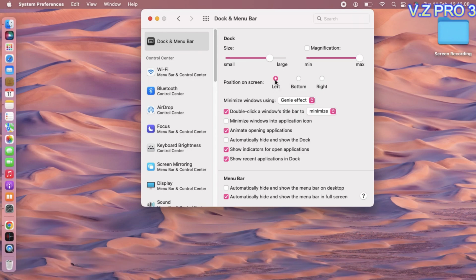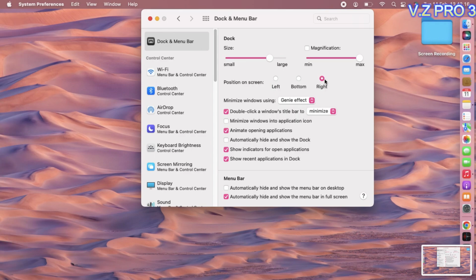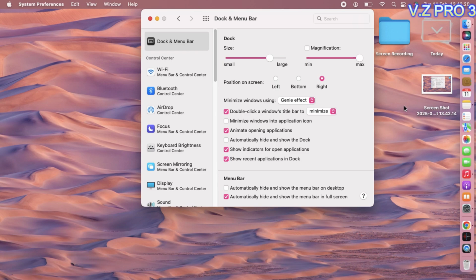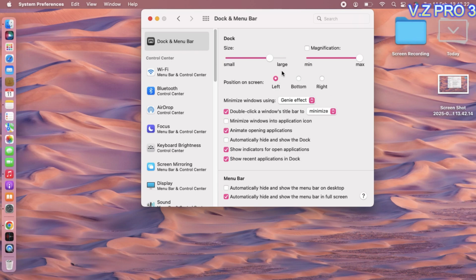So your dock will be moved to left, like this. Or maybe you want to move it to right, you can just click on right, so your dock will be on right of your screen. And you can also change the dock size in here on your MacBook.